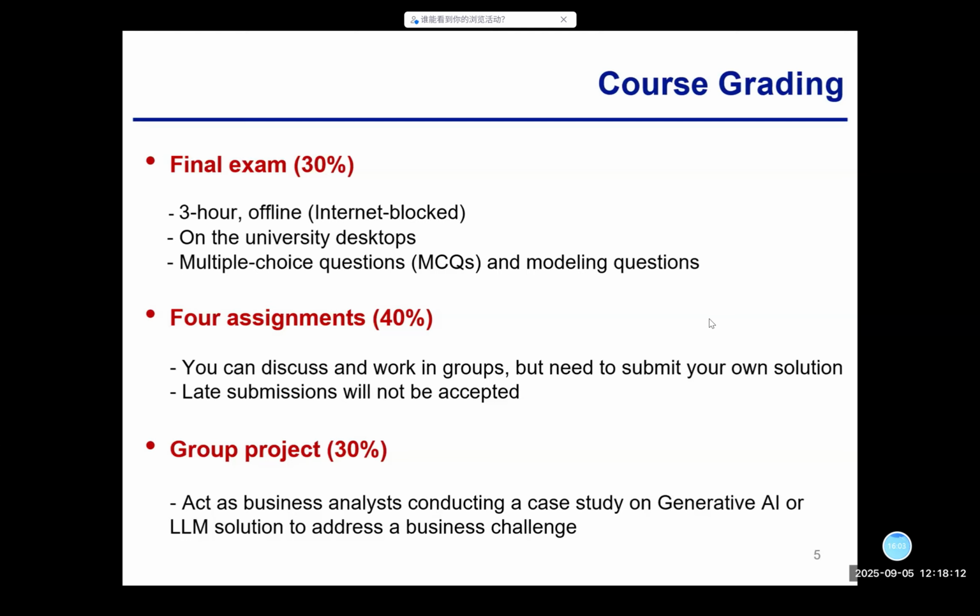If you have further questions about the formats and such, feel free to talk to me during the break after the class or write me an email.